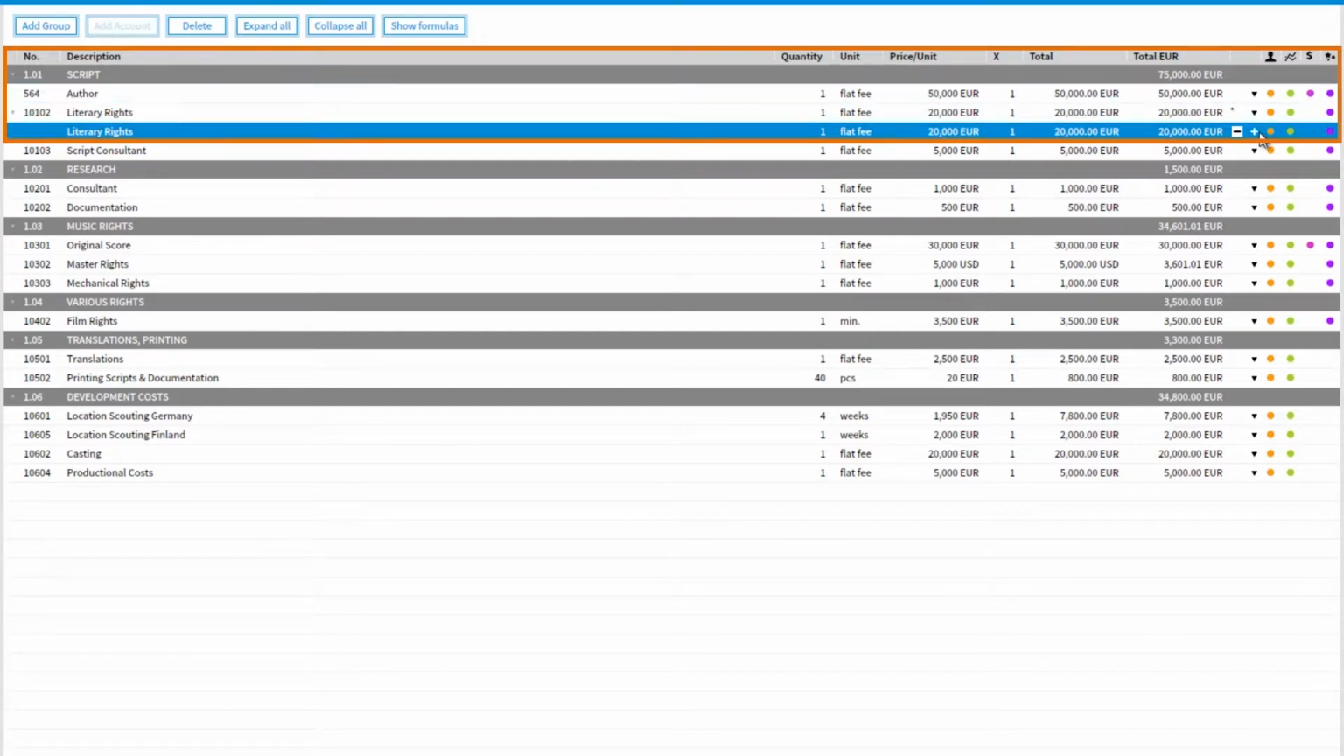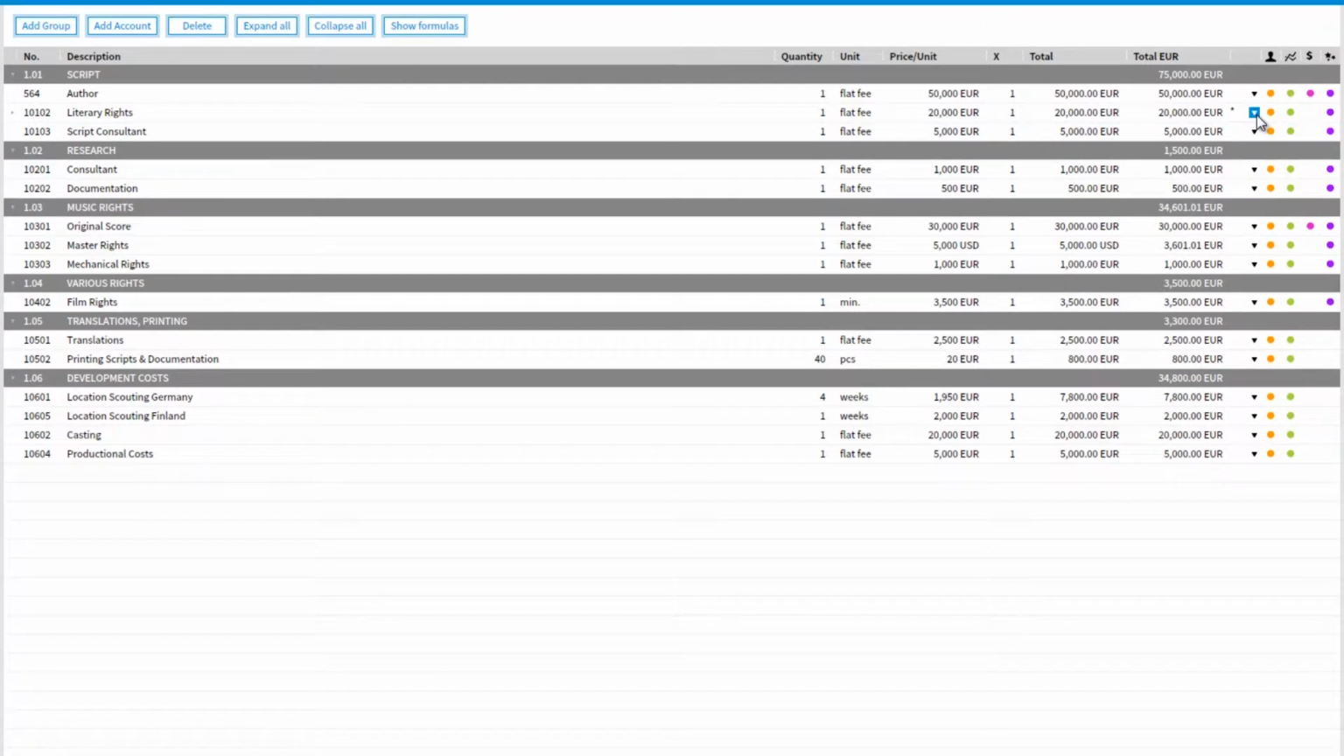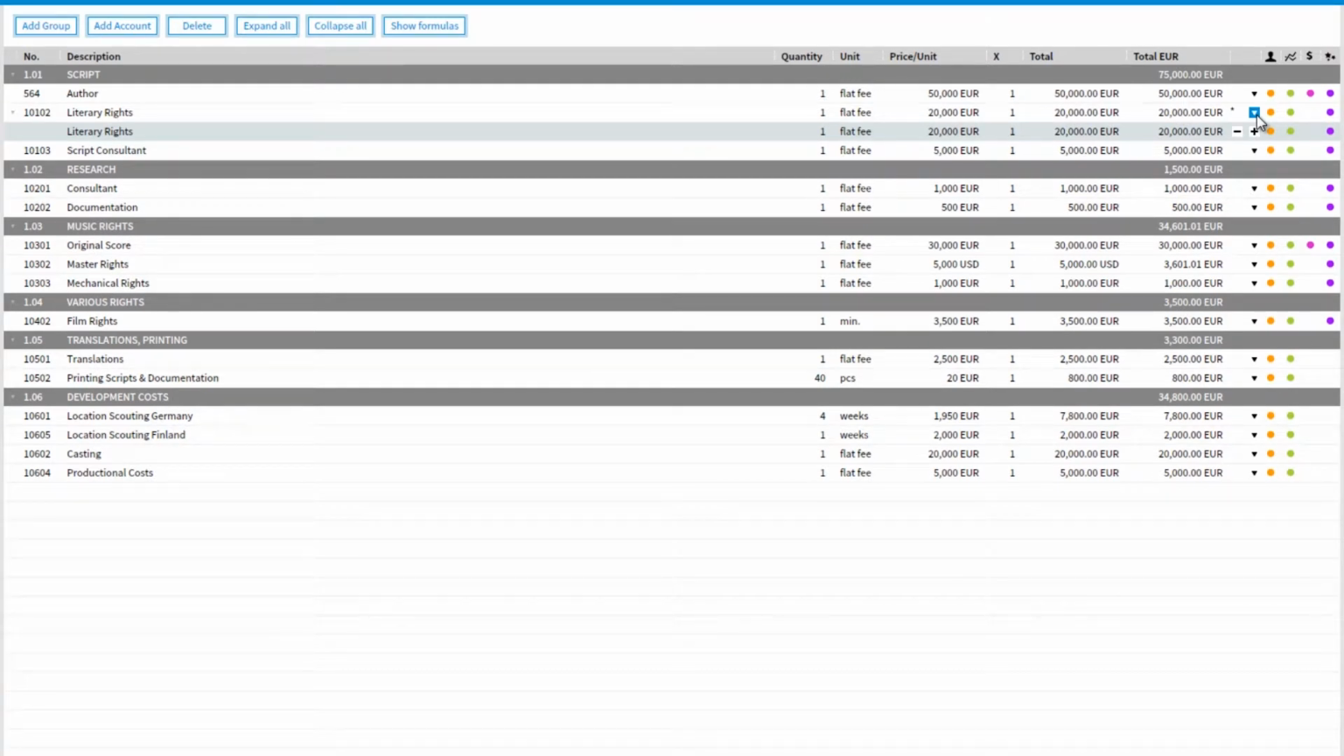Click plus to add a new sub-account below, or click minus to delete a sub-account. The small arrow on the left identifies sub-accounts. Click this arrow or the arrow on the right to expand or collapse the list of sub-accounts.